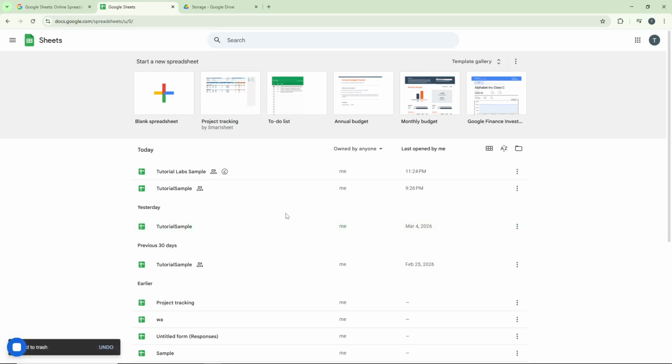At this point, the spreadsheet has been removed from your main workspace, but it's not permanently deleted yet. It's simply sitting in your trash folder. Now, we need to take the next step to ensure the file is completely erased from your Google account.